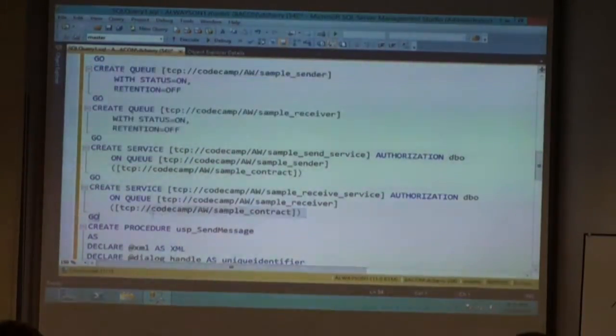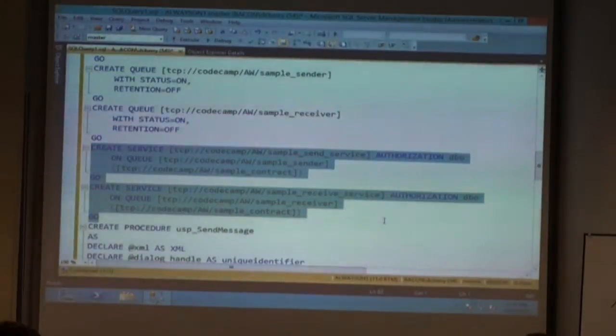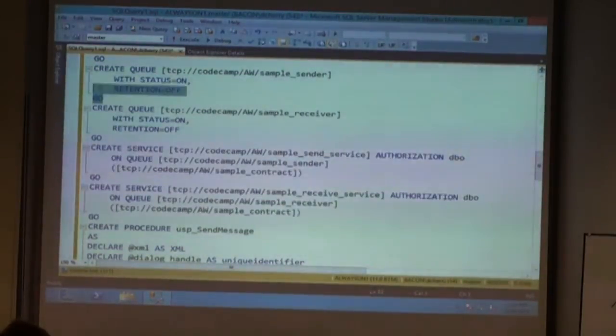So the next 2 objects that I'm creating are services. Services are what I actually send the message to. The service then takes that message and inserts it into the queue based on however the service is configured. So for these queues, I've got status on, retention off.